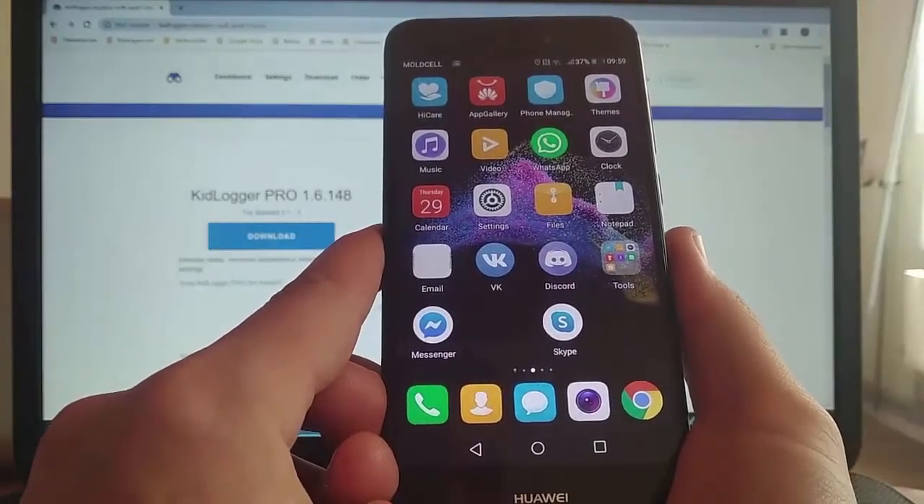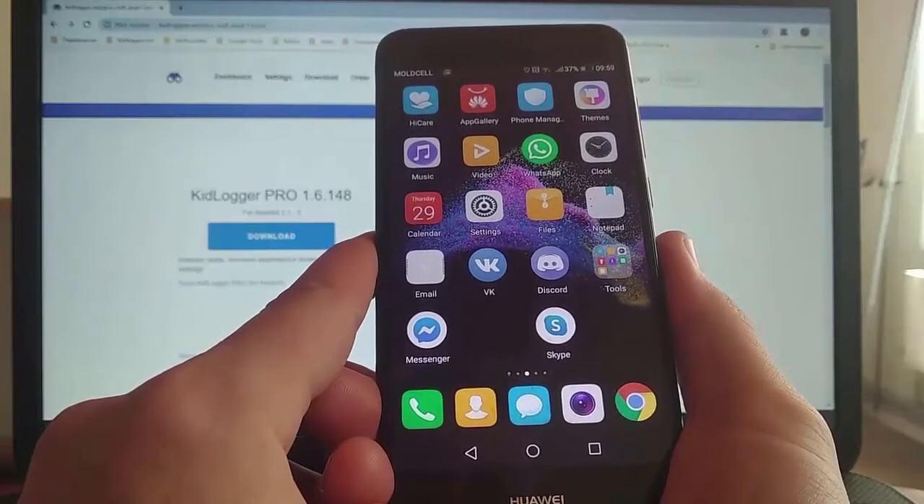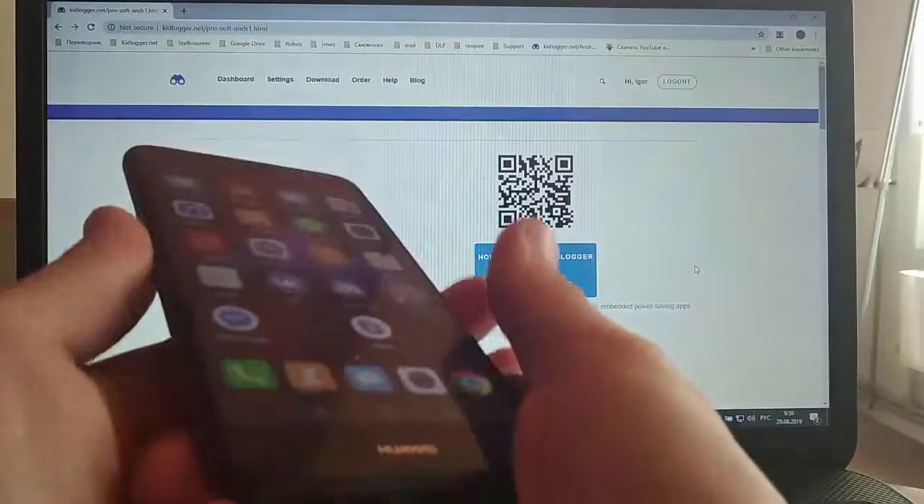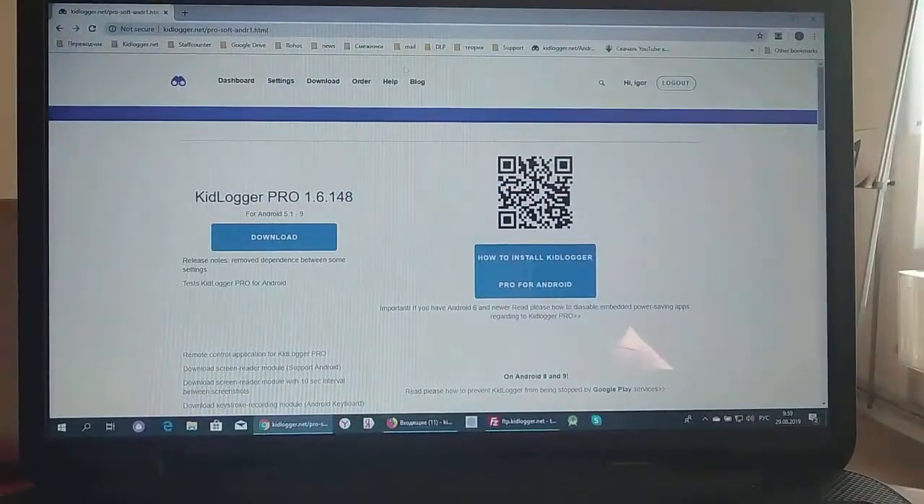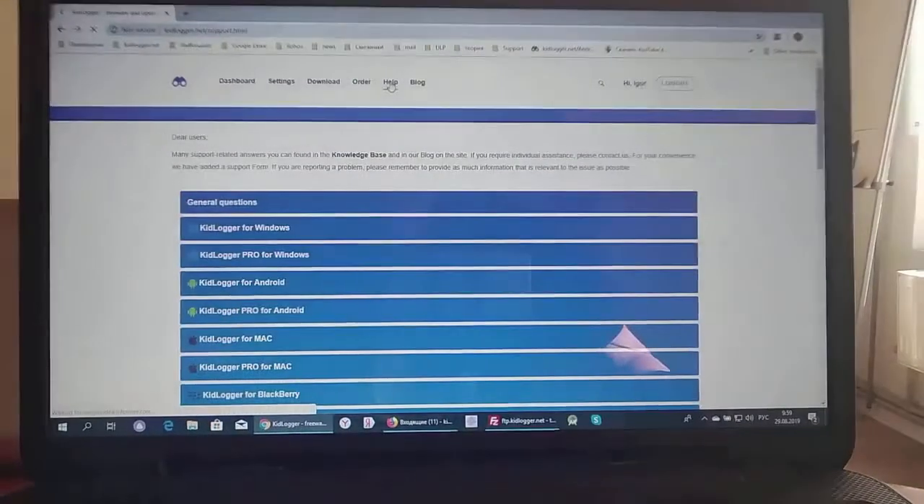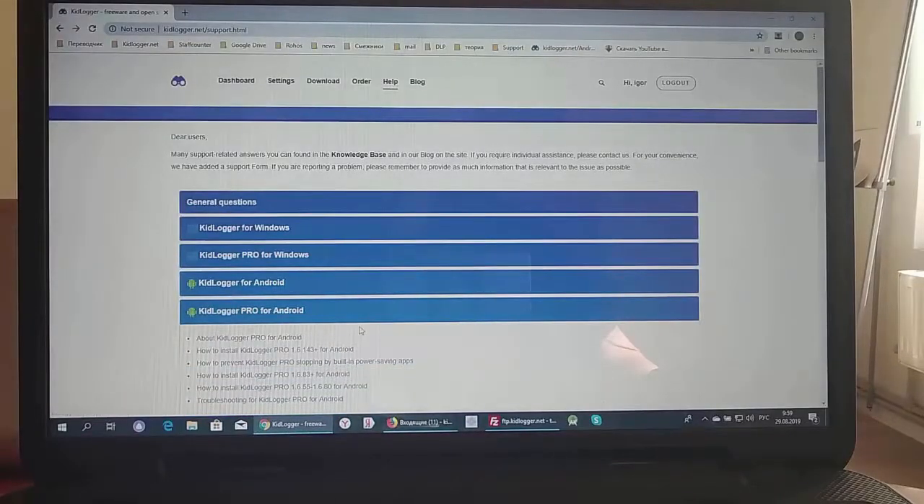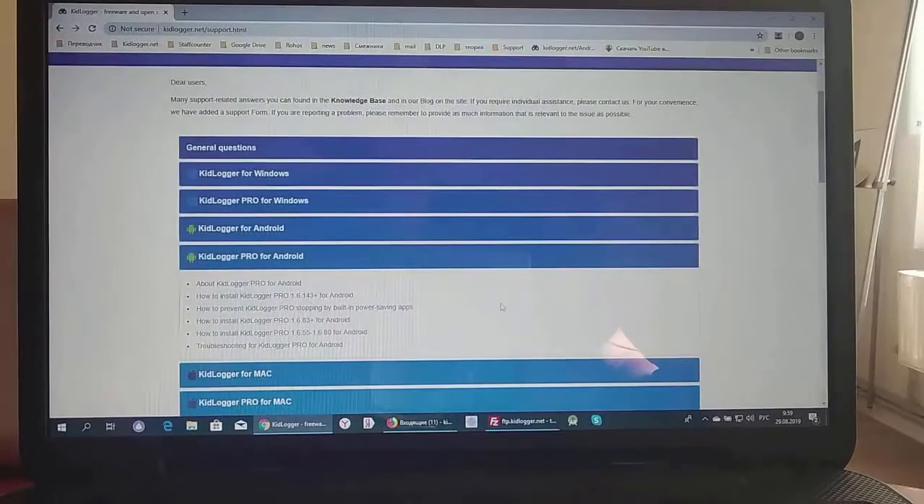What we have to do to prevent KidLogger being stopped by the phone itself? Let's read the help page. Open KidLogger PRO for Android group. And here we can see the article How to prevent KidLogger PRO stopping by built-in power-saving apps. And let's click it.